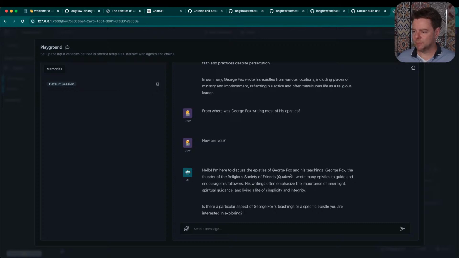Hello, I'll discuss the epistles of George Fox and his teachings. George Fox, the founder of the Religious Society of Friends, Quakers, wrote many epistles to guide and encourage his followers. His writings often emphasize the importance of inner light, spiritual guidance, and living a life of simplicity and integrity. Is there a particular aspect of George Fox's teaching or a specific epistle you are interested in exploring?